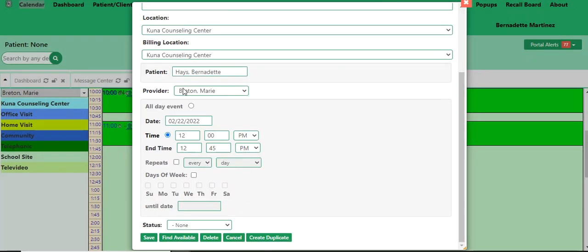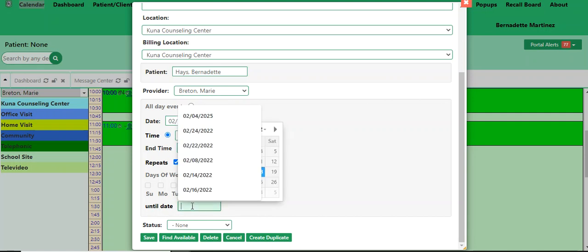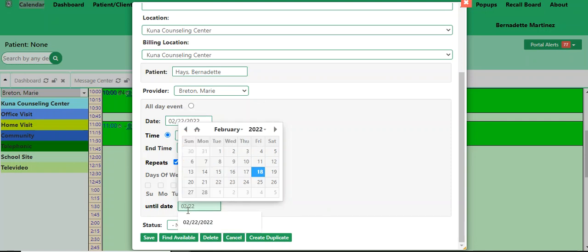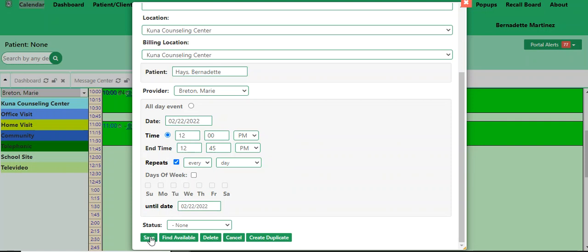And for the first appointment, you only need to put them in for that day only, the day of their first appointment. The counselor will go in later and add them to their MHER schedule weekly. So to do that, we're going to make sure to click on the repeats box, and then you'll see this until date. We're going to put the date that they're being seen for the first appointment. Then we're going to press save.